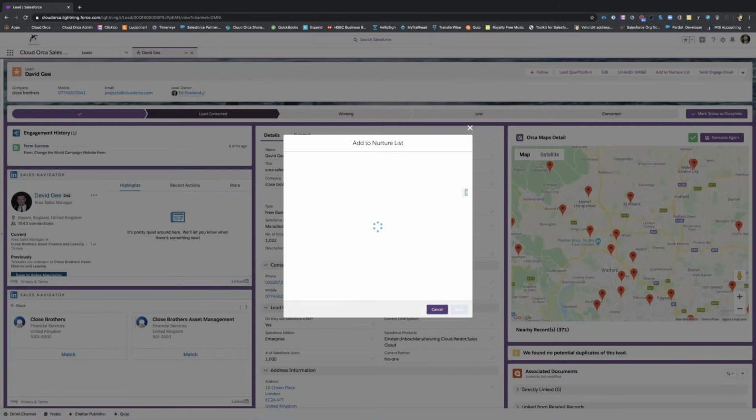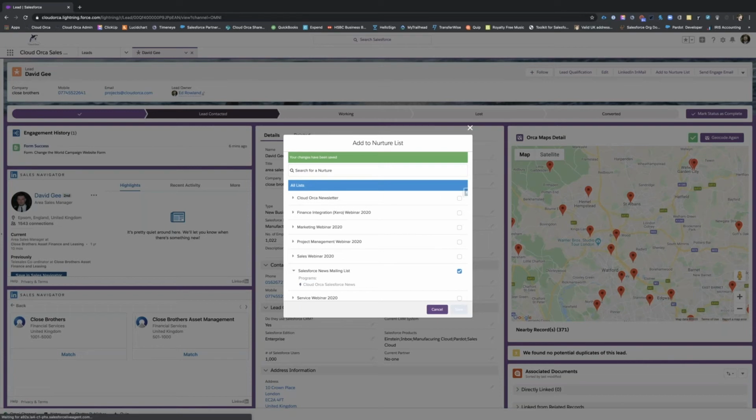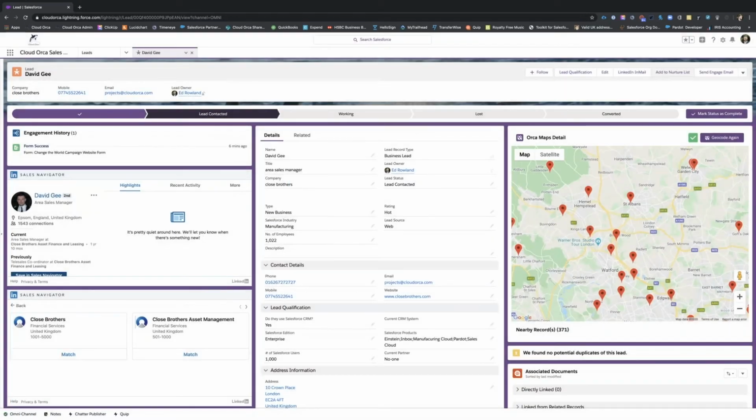Here, as a sales user, I can go in and I have access to my marketing nurture lists. So for example, there might be a Salesforce news mailing list, okay? I can add them to this Salesforce news mailing list, click save as a sales user, and then I know that from a marketing perspective, they're going to be getting the right message from the marketing department. And again, as an SMB, your marketing department might be you, the same person that's filling this in, but it's a really good way, just from the click of a button, to add them to that particular journey.